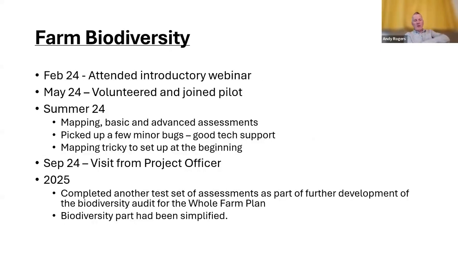Next page down. So in terms of farm biodiversity, we attended the introductory webinar back in February 24 and decided to volunteer as part of the pilot. And so we joined the pilot in the spring of 24, and in the summer of 24, we did some mapping, some of the assessments.